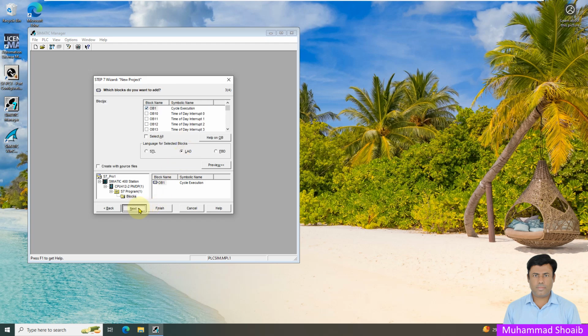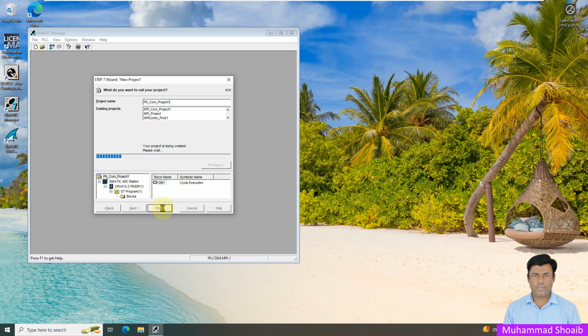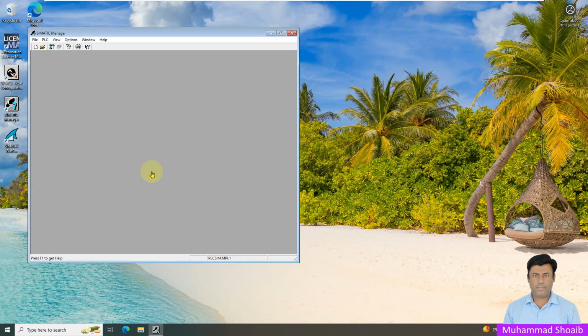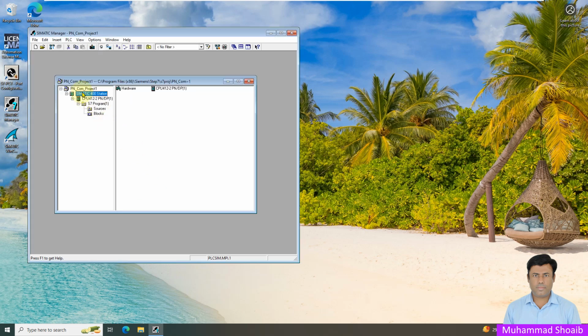You select the language, click next, and here we can put the ProfiNet communication project. Click at finish. And then come here in the SIMATIC 400 station, then click at hardware and enter.